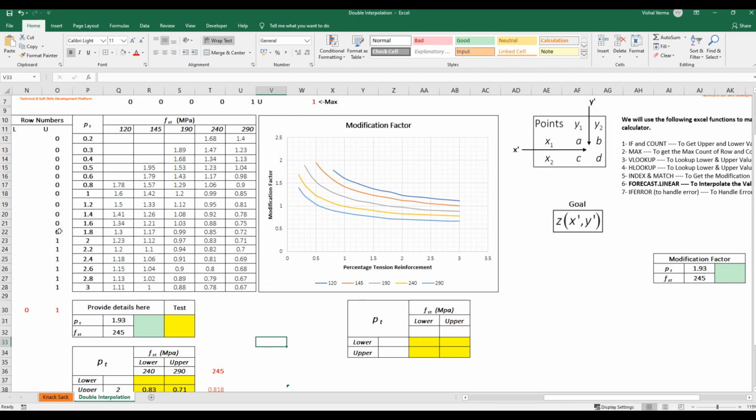See, the moment it becomes true, it changes from 0 to 1. That means this one is our focus point.